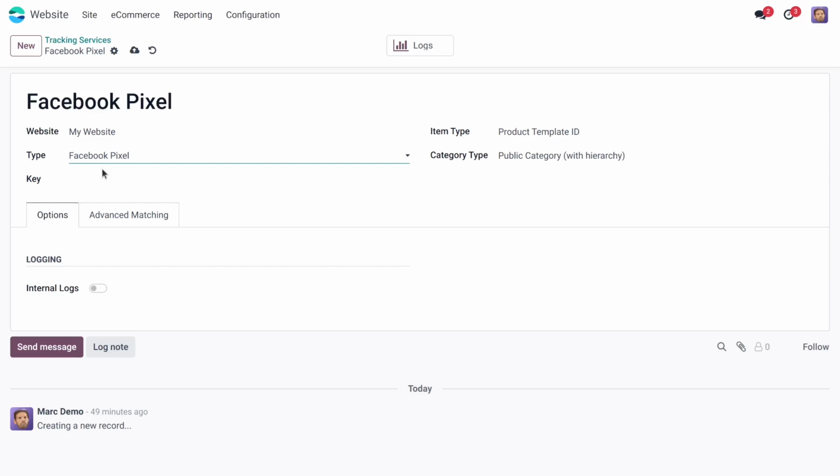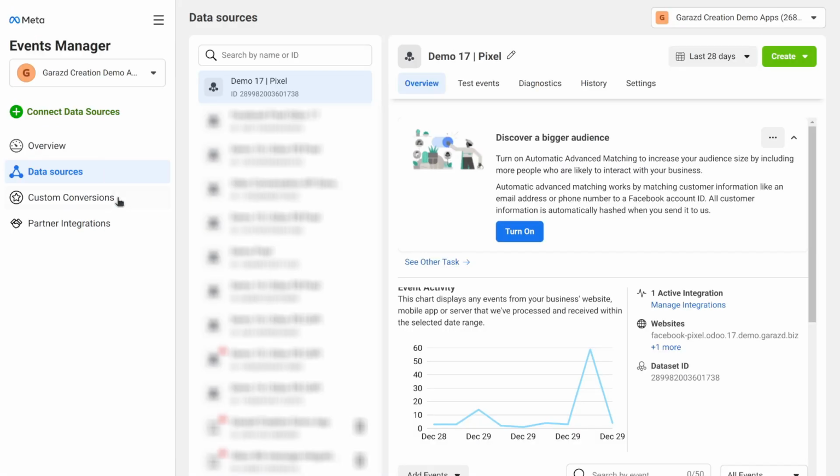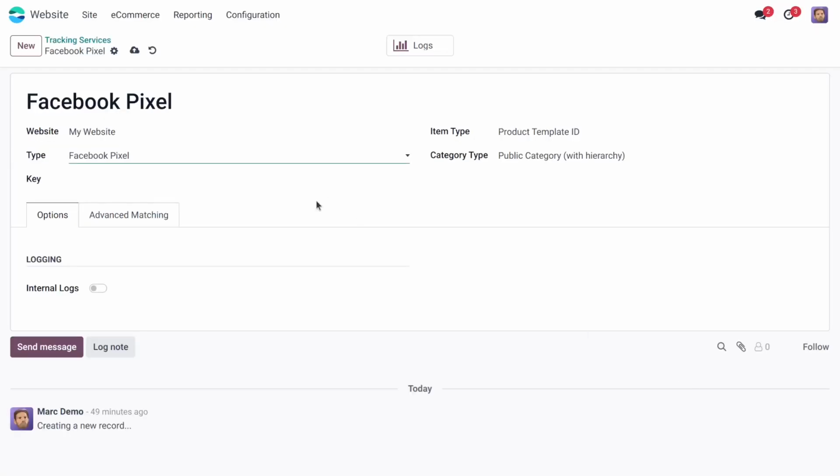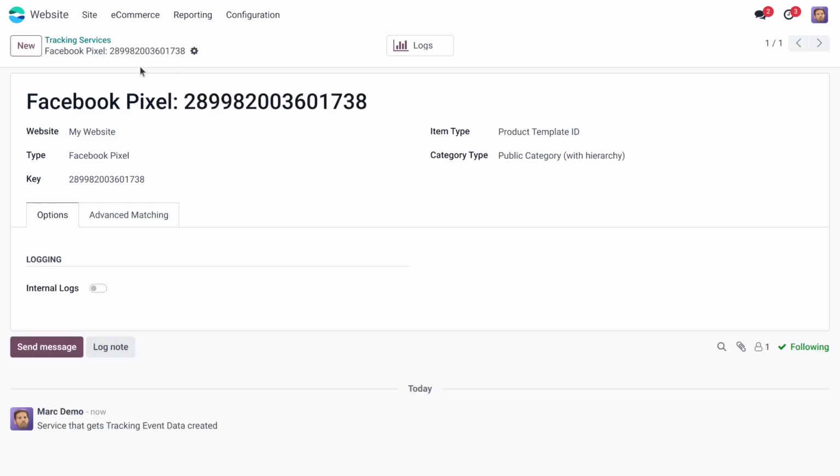Moving on now, let's get the Facebook Pixel ID from the Meta Events Manager. Create or select the required pixel from data sources and copy the dataset ID. Put this ID in the key field and save it. You can activate the internal logs option for debug or analytical purposes. Let's do this.